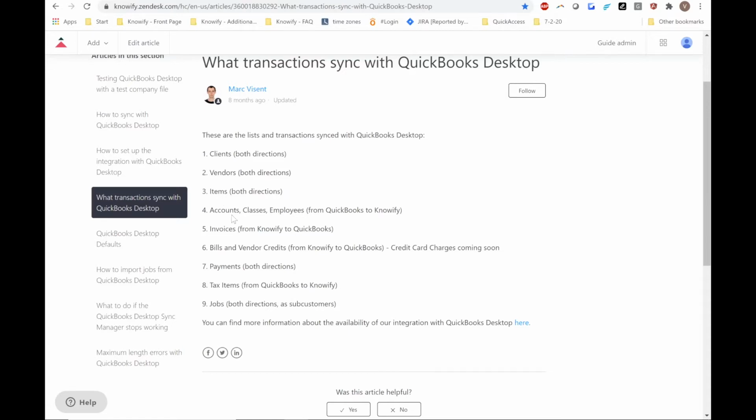Now, accounts, classes, and employees are not managed in Knowify, but you will have places, and we'll walk through them, where you can set up the default mapping for accounts and classes. We pull these in for you so that you can choose them when you're assigning them to different jobs or customers or vendors. But it's not managed in Knowify. You wouldn't necessarily add or run reports on your chart of accounts in Knowify. That's still primarily a QuickBooks task.